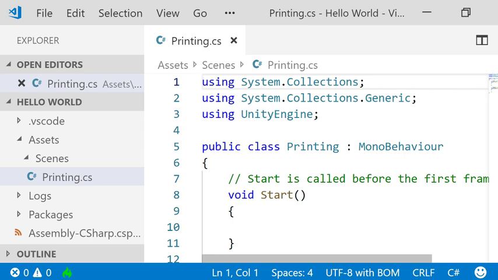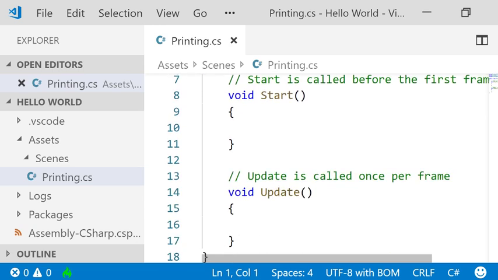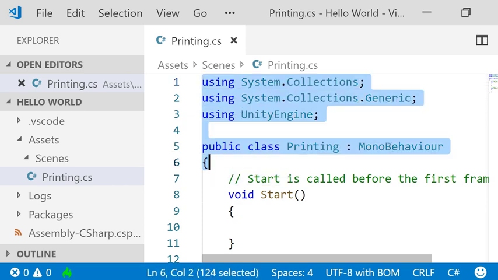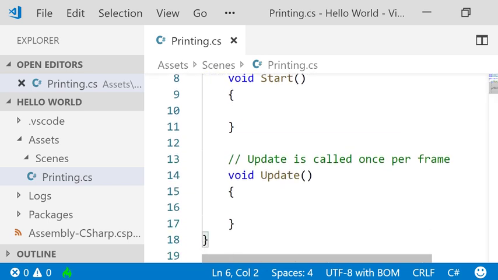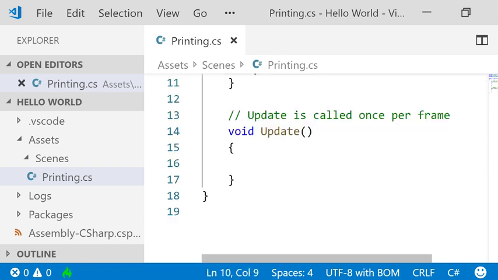Once you open it, you'll notice that it will automatically generate some code for you. I won't go into detail about what all of this means because that's a lot of information to tell you, especially if you don't know anything about programming. But basically, start is called when the game starts running, and it's only called once on the first frame. Update is called on every frame.